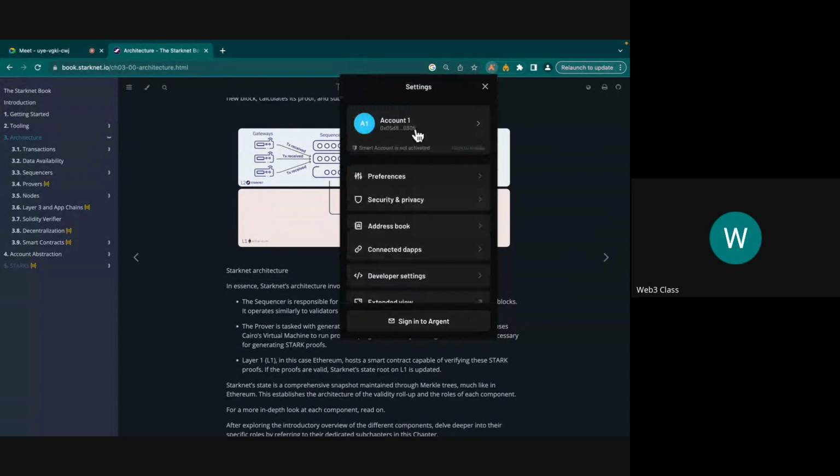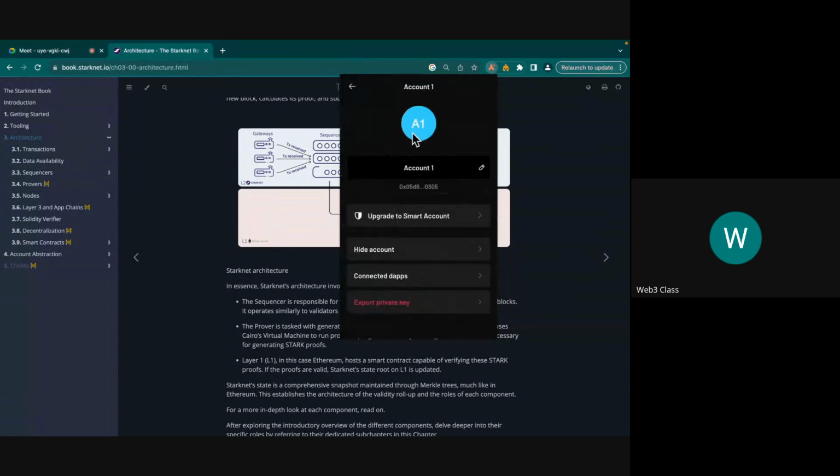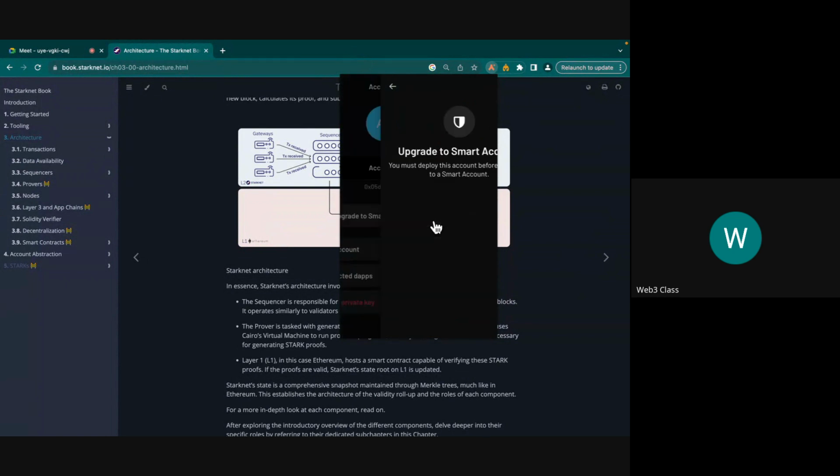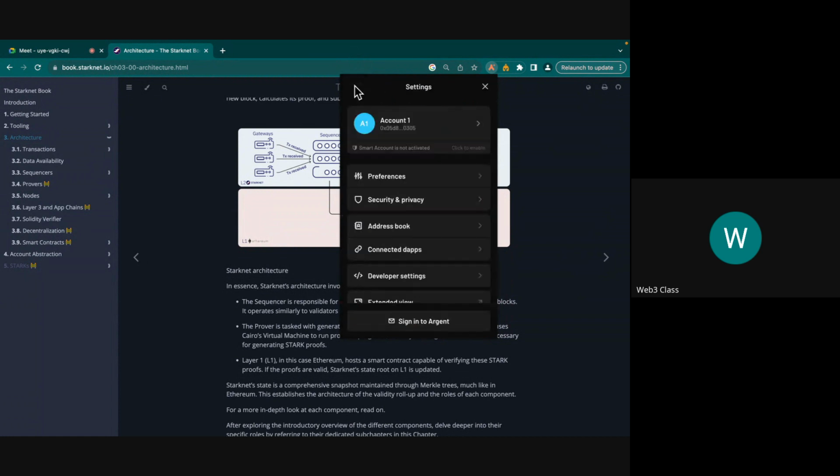So I'm trying to see where. To upgrade to a smart account, you must deploy this account before upgrading. So I'm trying to look for where the deployment is.